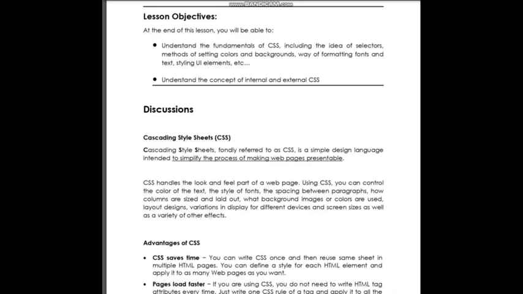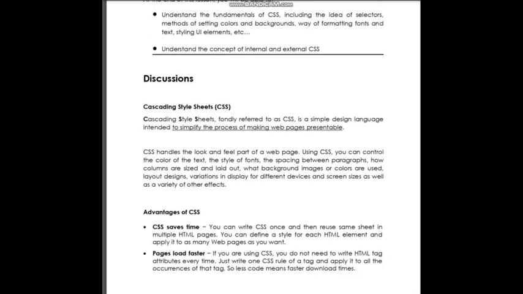CSS handles the look and feel part of a web page. Using CSS, you can control the color of the text, the style of fonts, the spacing between paragraphs, how columns are sized and laid out, what background images or colors are used, layout designs, variations in display for different devices and screen sizes, as well as a variety of other effects.